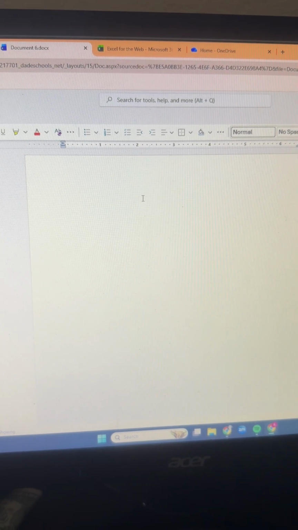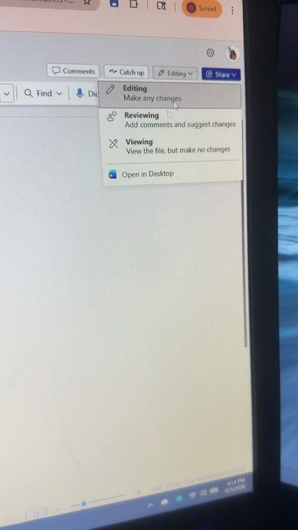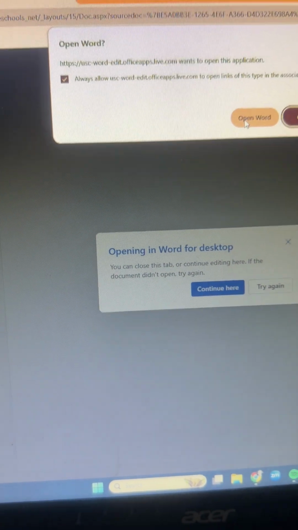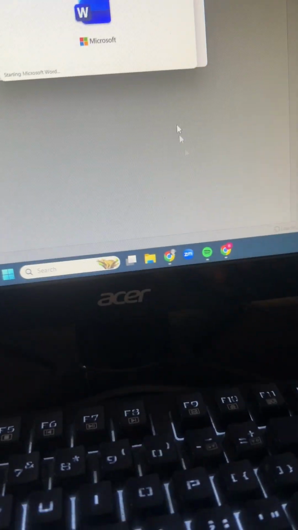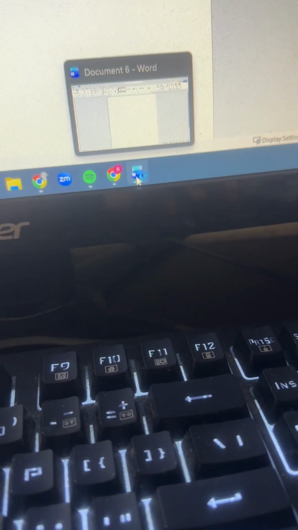The first thing is you want to make sure that you are in desktop, right? So the way you do that is you come over here to the editing bar, you click and you hit open in desktop. Once you are opened in desktop, you will know because it'll appear down here in your taskbar. Next important thing, name this document.